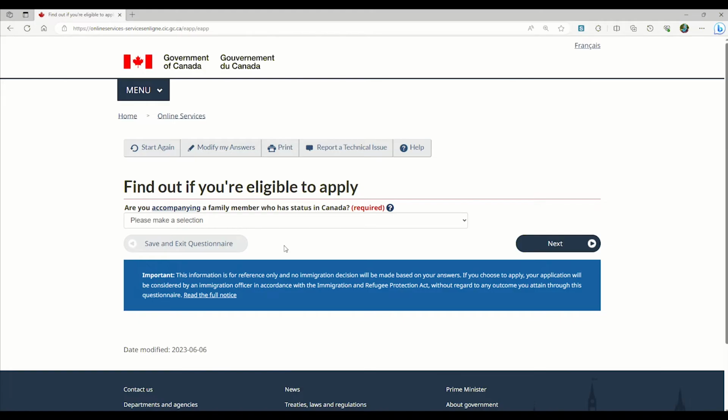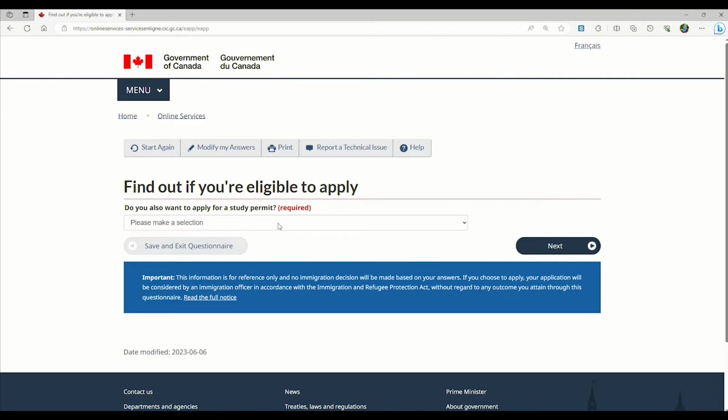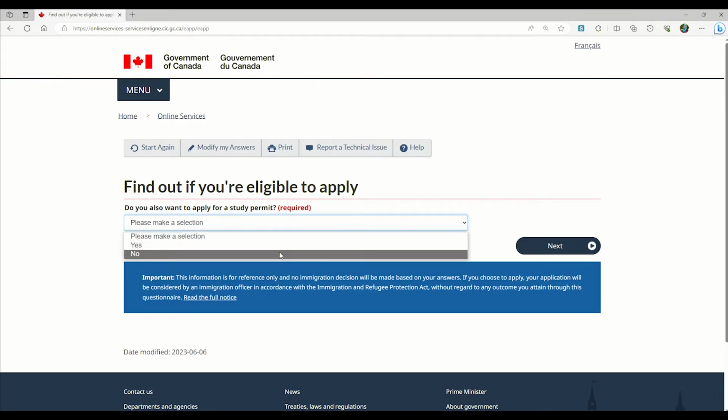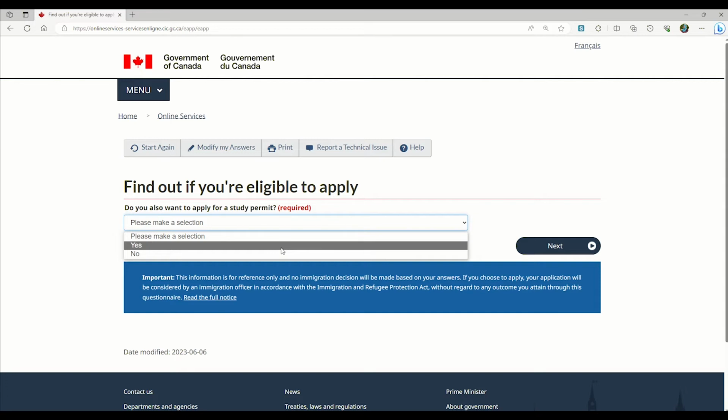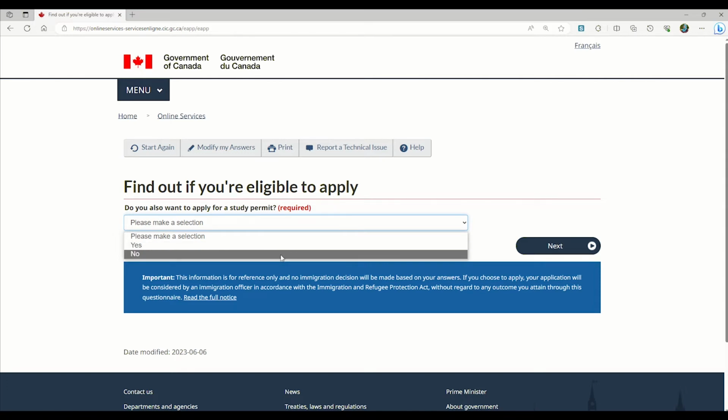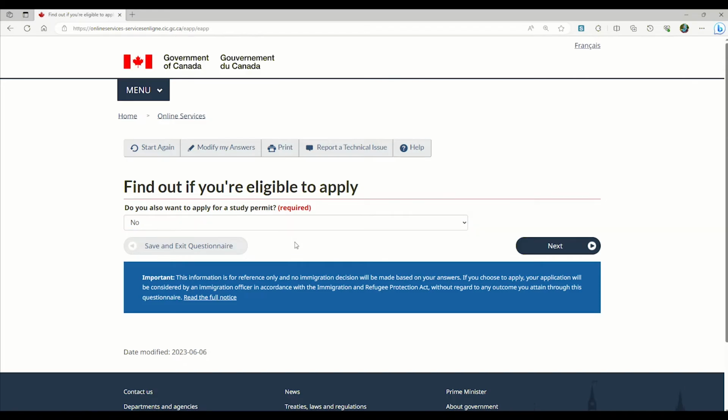Now let's go ahead and answer a few more questions. Are you accompanying a family member who has status in Canada? Please answer as per your situation. Do you also want to apply for a study permit? If your study permit is expiring in the next 120 days, you may choose to apply for an extension of your study permit at the same time as you apply for your co-op work permit.